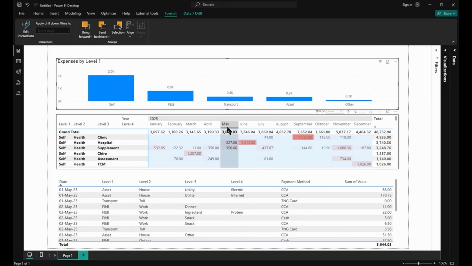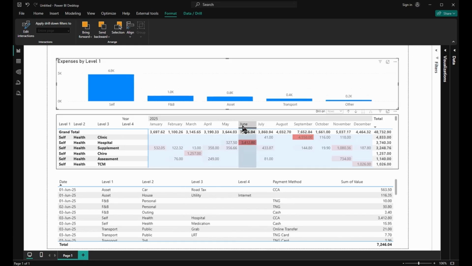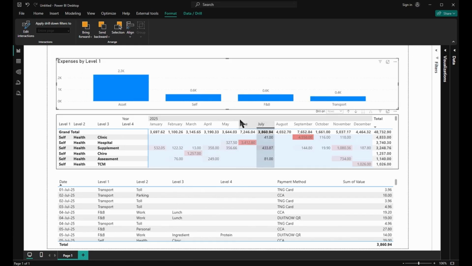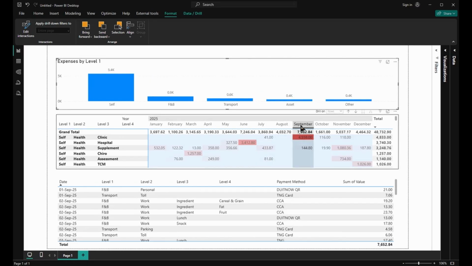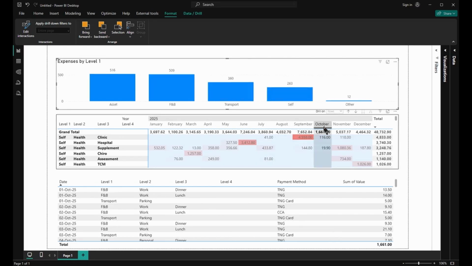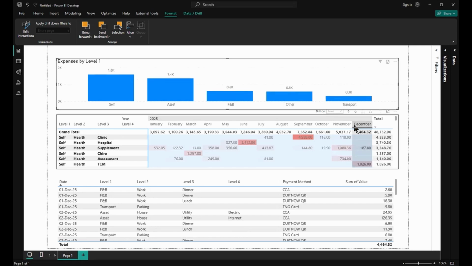In May, for self. In June, self. In July, asset again. August, asset. September, self. October, asset. Self and self. Most of the time, or rather most of the months, Duke is spending on either self or asset, at least when it comes to most of his spendings.